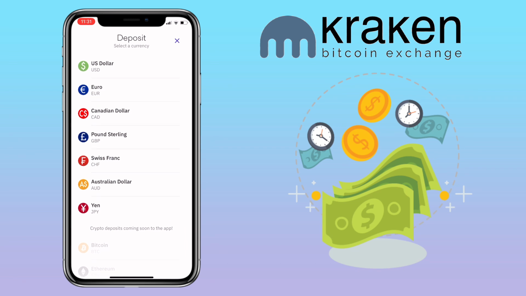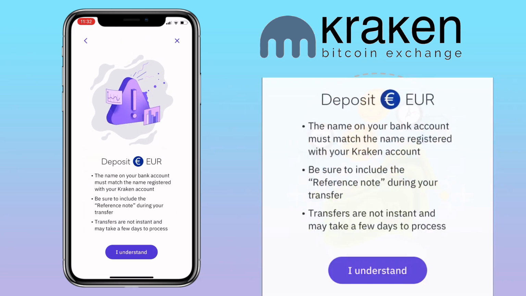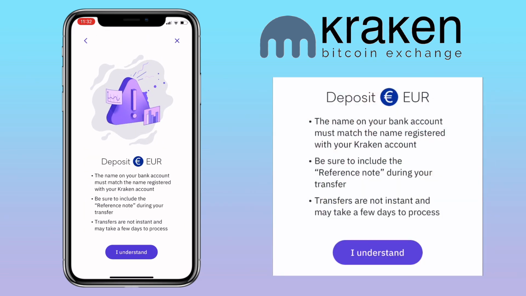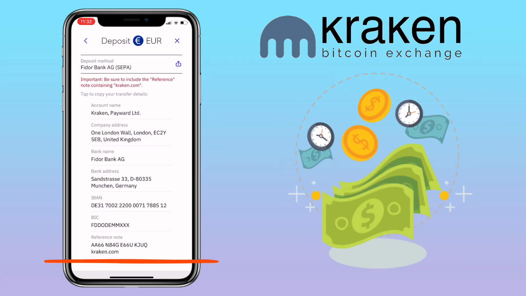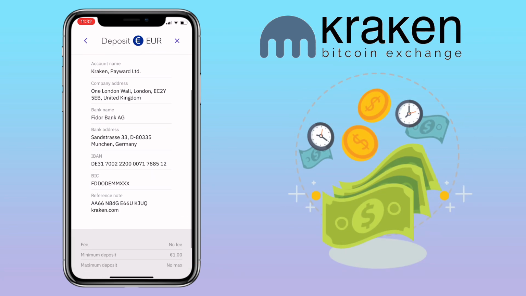For example, if you want to deposit euro by a bank transfer, here are the following things you need to remember. The name on your bank account must match the name registered on your Kraken account. Be sure to include the reference note during your transfer. And lastly, transfers are not instant and may take a few days to process. Click on I understand. Here are the details for you to do a bank transfer in order to fund your account on Kraken.